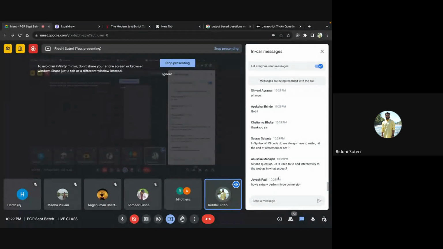Sir, one question: JS is used to add interactivity to the web page. Yes, in what aspect? Suppose you click on a button and you want an event to happen. You want a specific pop-up to come, or maybe a timer to start running as soon as you click on the button, or things like that. This is the type of interactivity that we are talking about.